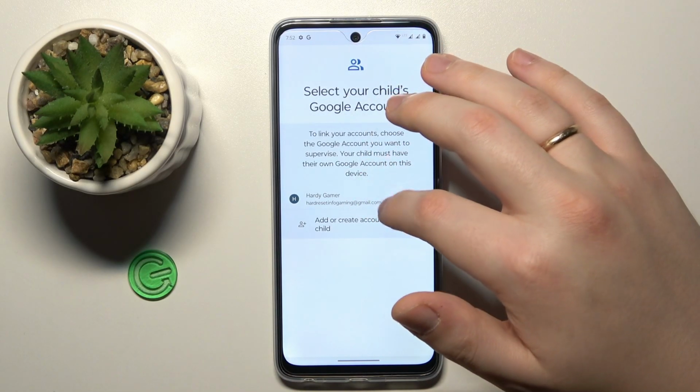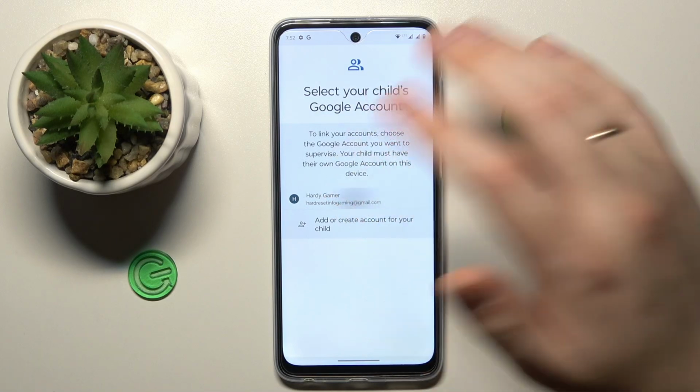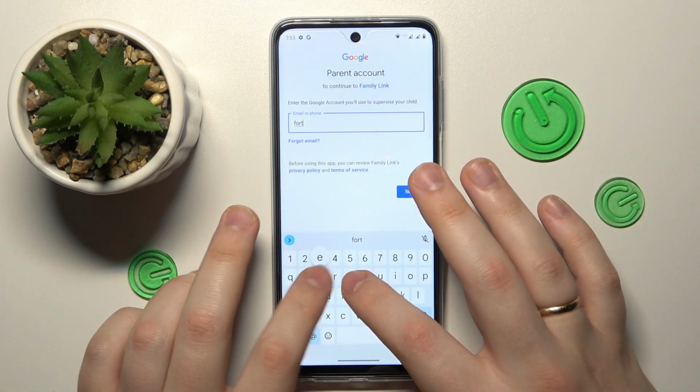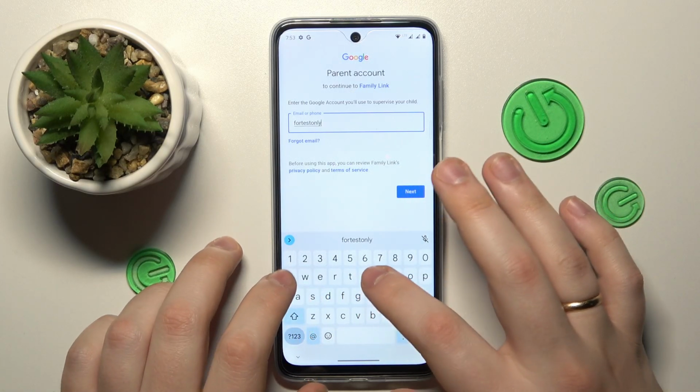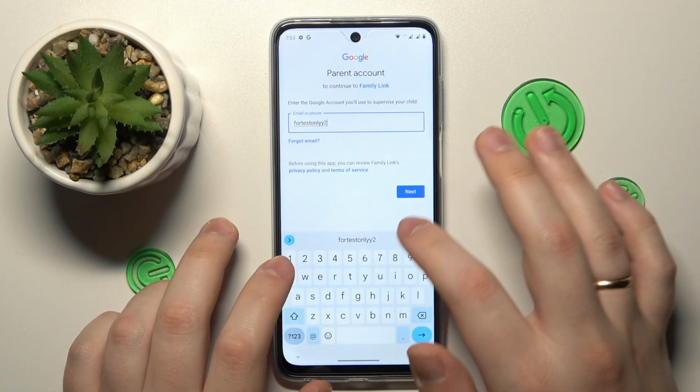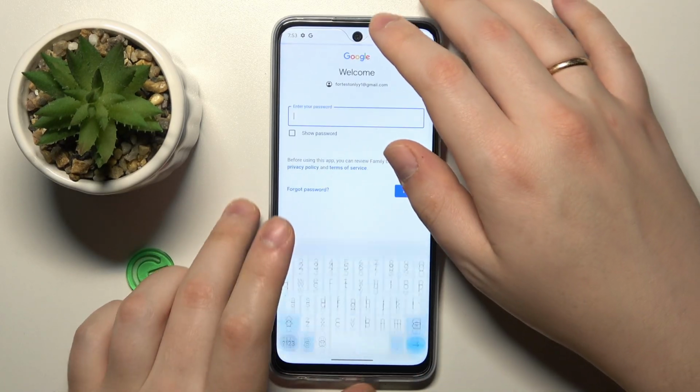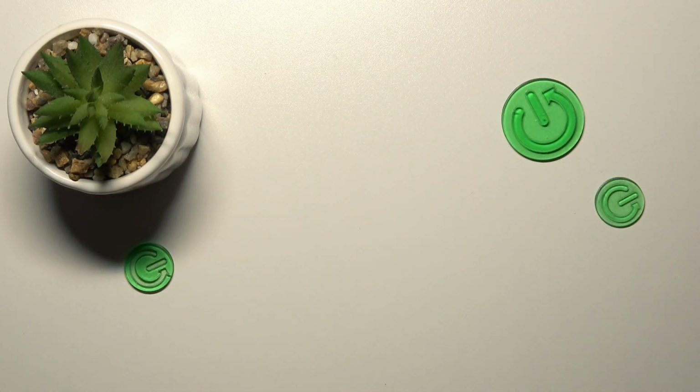Then once this account has been added, choose it from the list. And now you've got to enter the credentials for the Google account, but this time for the parent, or yours as a parent or supervisor. So you know the drill, enter the email address, then type in the password, click Next.